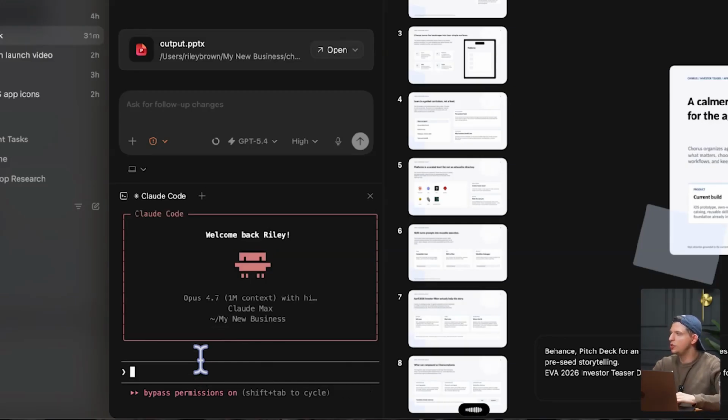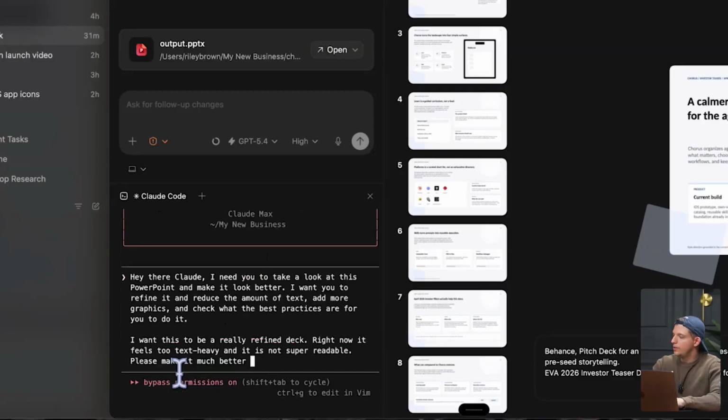I want you to just really make this like a refined deck. There just seems to be too much text on this deck. It's not super readable. It's just not my favorite deck right now. So please make it so much better. Don't add any slides or change the material. Just make it better. Make it more refined, less text, more visuals that put things into perspective, like charts, anything like that. That could be good. Make it better.